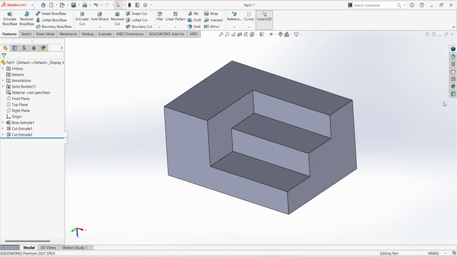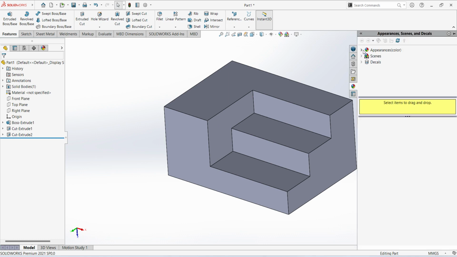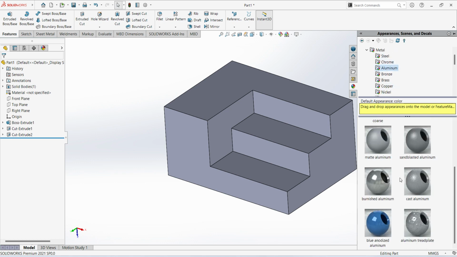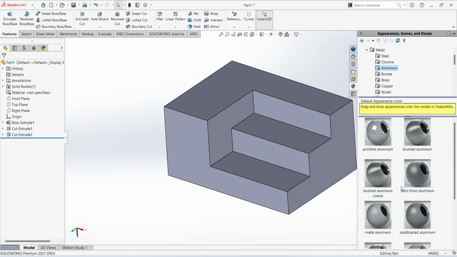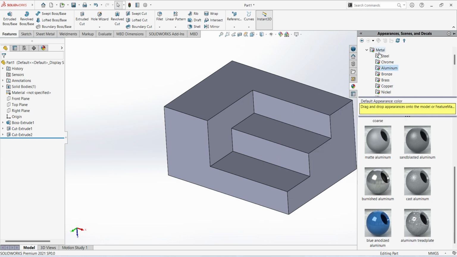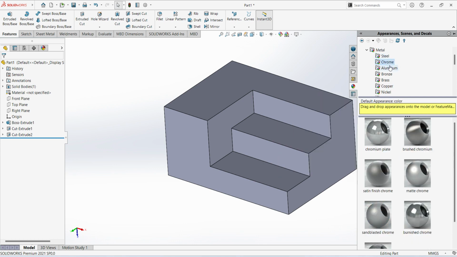So I will assign the material here. You can see appearances, select metal, you can select any material. I will select aluminum. In the aluminum so many colors are there, like this is the finished colors. Also you can see steel is there, chrome, aluminum, bronze, brass, copper, all materials are there.